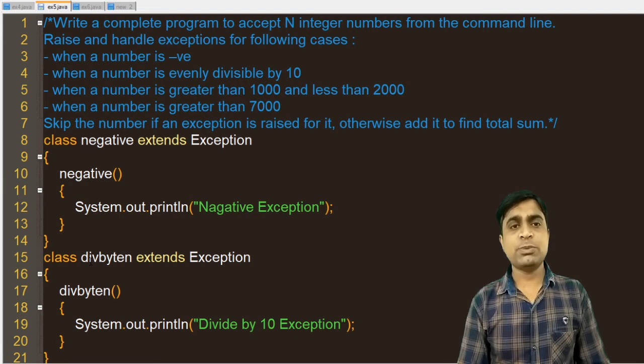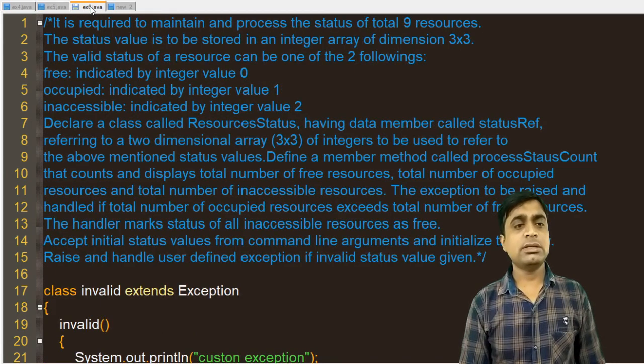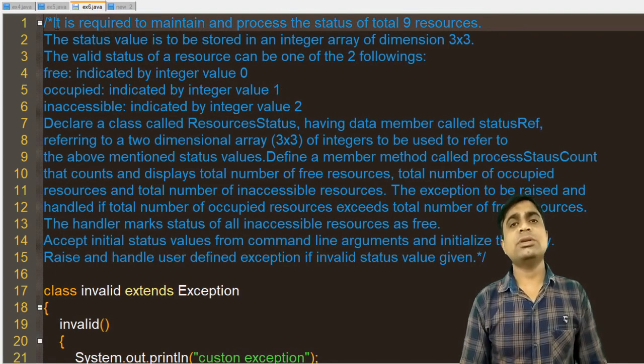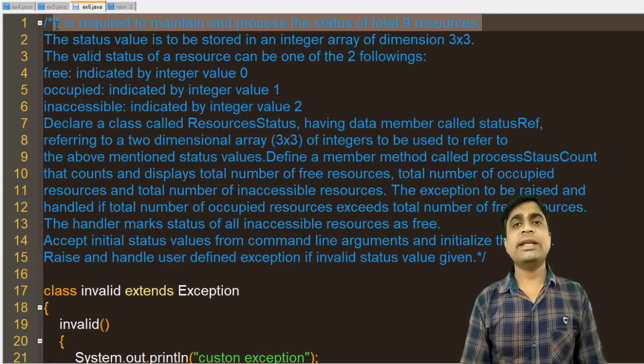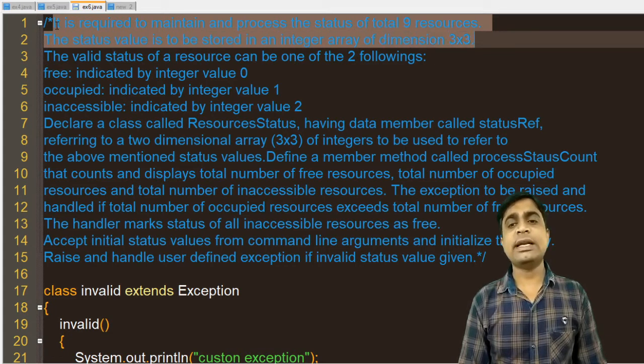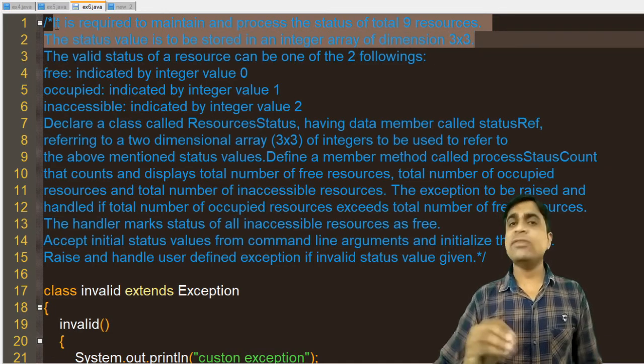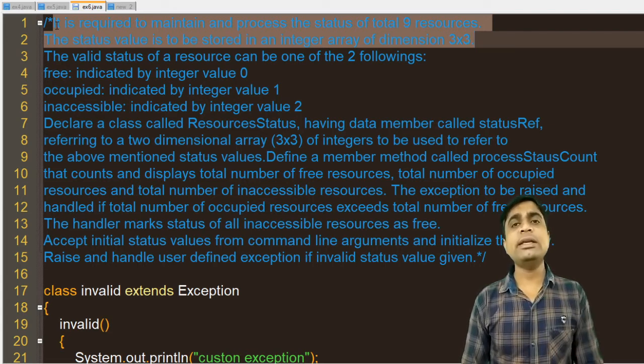And now my next program, that is again a most important and logical program. It is required to maintain and process the state of 9 resources. So here we are simply entering the state of the processes. The state value is to be stored in an integer array of dimension 3 cross 3. So here 9 values are there, and I am entering the 9 values using an array, that is, a 3 cross 3 array. So 3 cross 3 is a total of 9 values, and I am storing the state of the processes in an array.